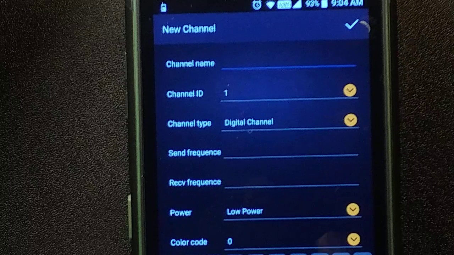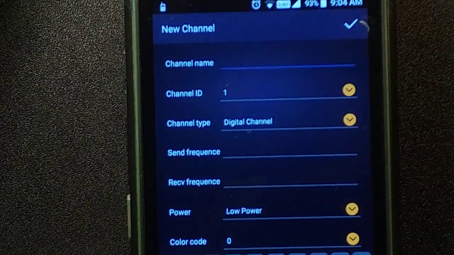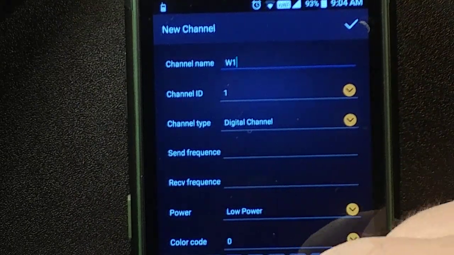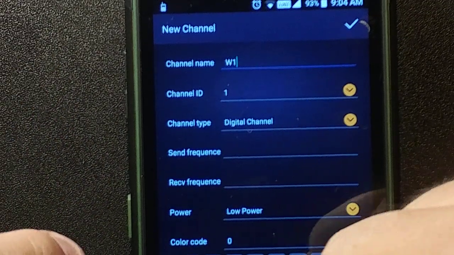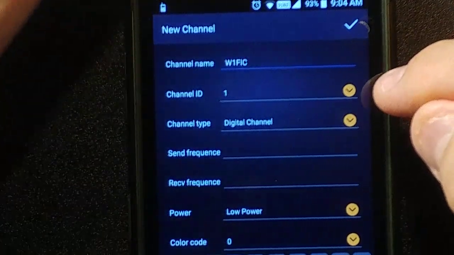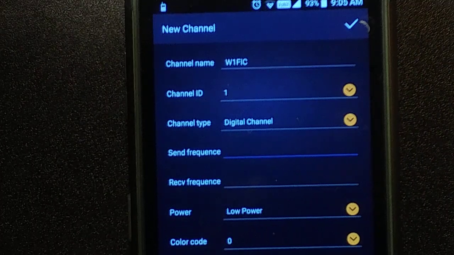And let's say that we've got a fictional repeater, W1FIC. I like all of my repeater names, all of my call signs to be capital letters. This will be a DMR repeater, which I've never used, by the way.